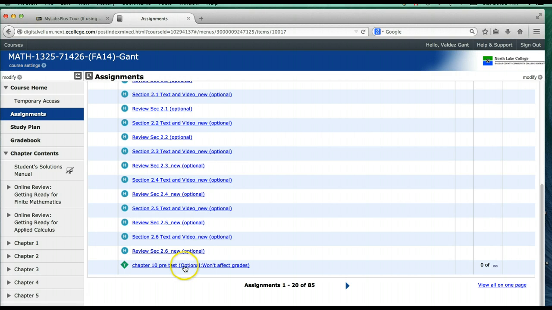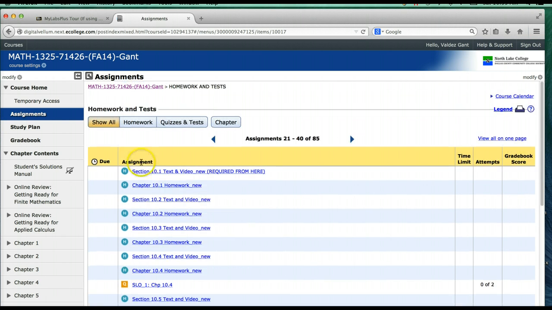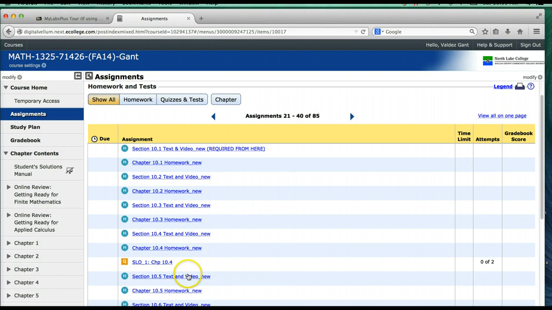Right here, chapter 10 pretest, what this pretest does is test to see what you know, so that you can filter out the homework that you don't need to do, the stuff that you know, and concentrate on the stuff that you do need to do. When we go to the next page, this is where everything that is required for this course and what I actually grade in your homework percentage for the final grade is. Okay. So everything from 10.1 onward.